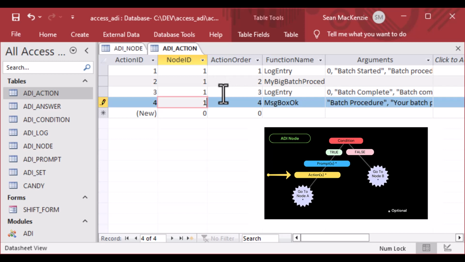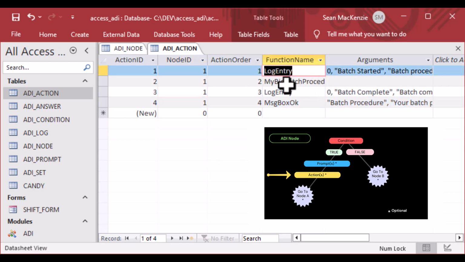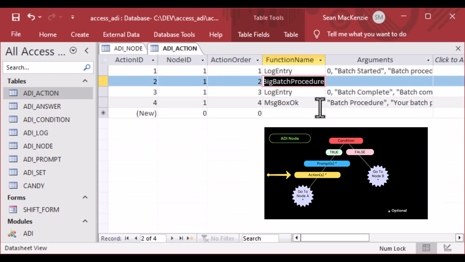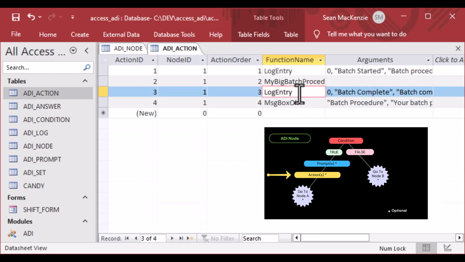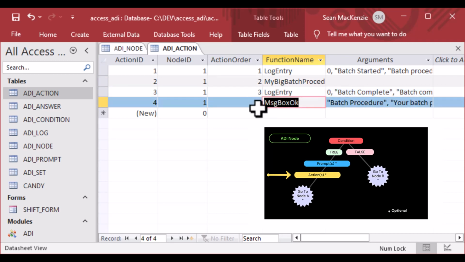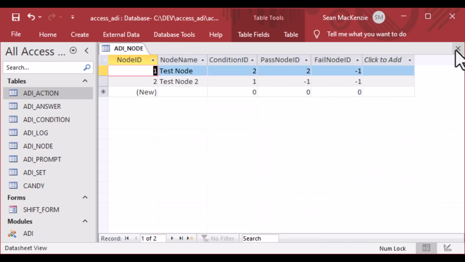You can see here that the actions that are happening is we're doing a log entry for a batch was kicked off, and then we're going to do the big batch procedure as action number 2, and action order 3 is log entry. Then we give a message box at the end there, and that's what we want to see for that first node, if in fact it is Jim that is hitting the start shift button.